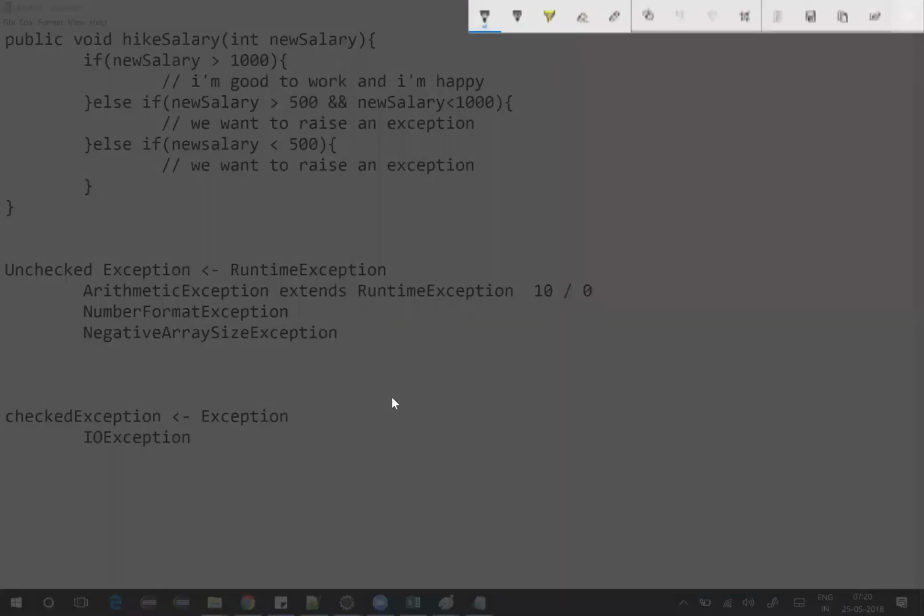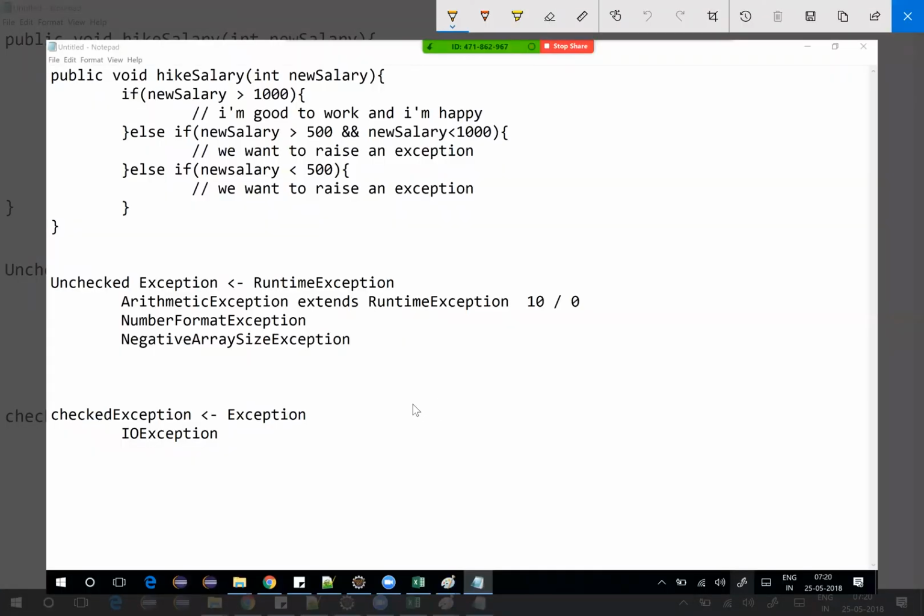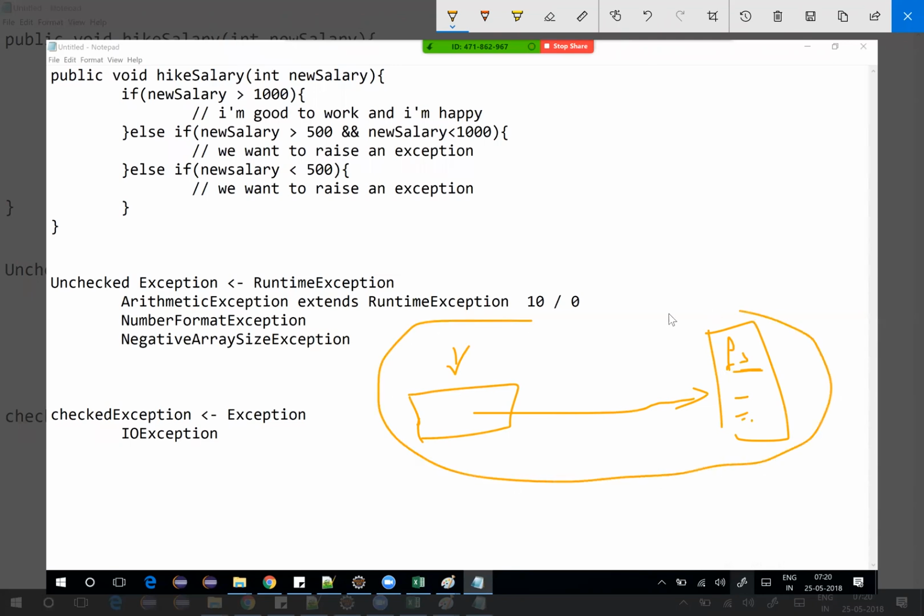Imagine you have Java, which is your workflow, and you have a file system. The file system is where you keep your files. Now, if I try opening a file and the file is not available, can I go ahead and blame Java? No. You have to make sure this entire scenario is handled by yourself.